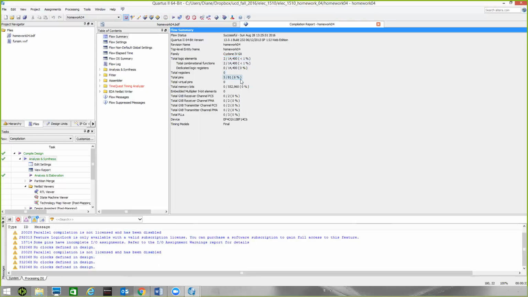All right, total pins. So that measures the input and output pins. We have 2 input pins, A and B, and we have 3 output pins, F, G, and H. All right, so let's go back then.